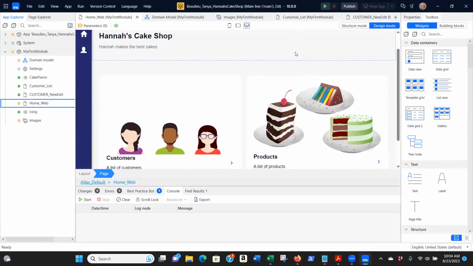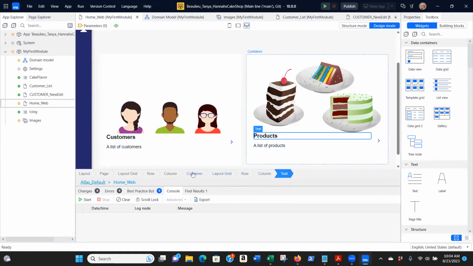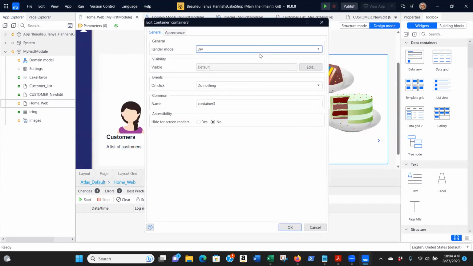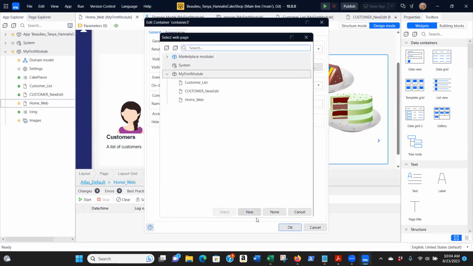Okay, let's go ahead and get started then. The first thing I'm going to do is configure this container to go to a product list page. So I'm going to select something in the detail. I'll use my breadcrumb to come back and highlight the container. I'm going to open up the container properties. I'm going to say on click action, show a page. Which page? It's going to be a new page.